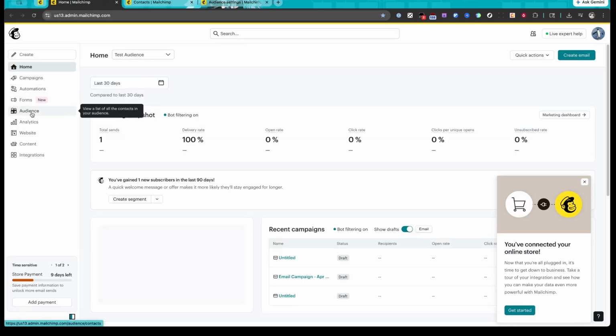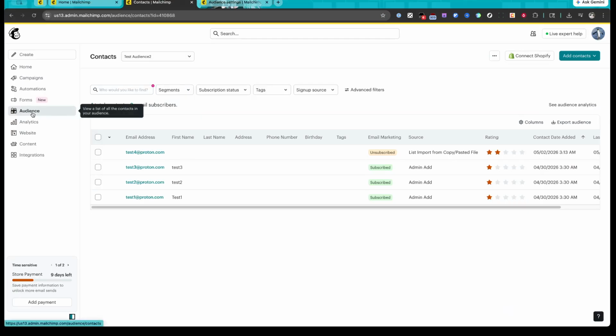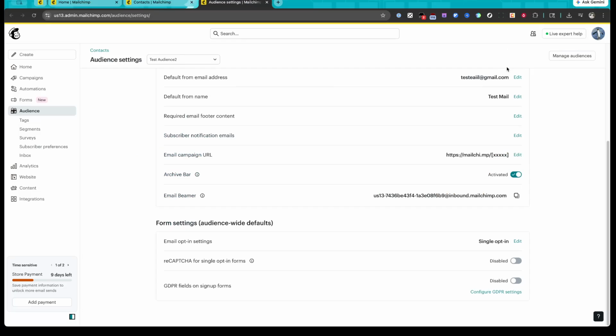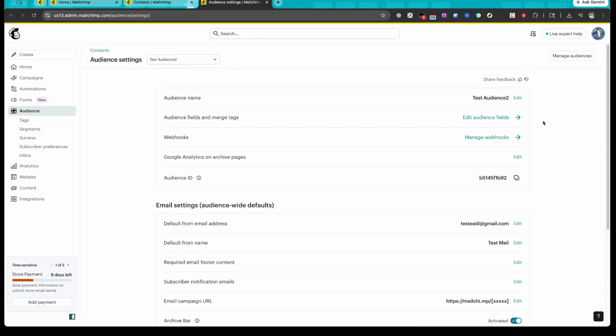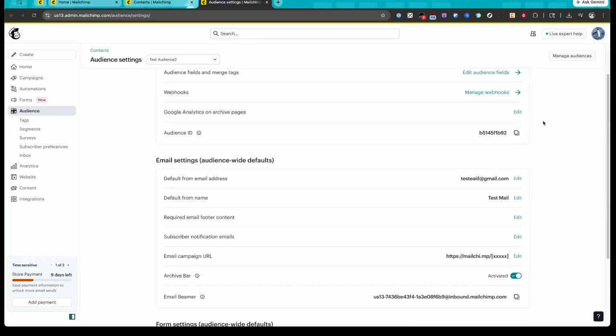Once you click on Audience, you'll notice a range of options specific to managing your audience. Look for the More Options menu within this section and give it a click. This is where you'll find additional settings that allow you to fine-tune your audience preferences. Now, select Audience Settings from the drop-down menu. This is the section where you can adjust the core settings for your selected audience.